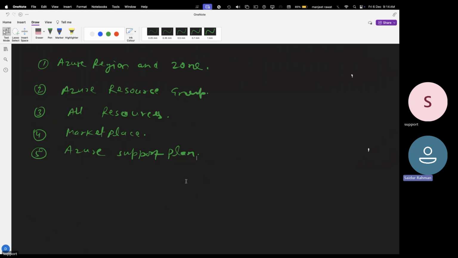In this region, it has three zones, and each zone has its own data center, own server, own cooling, and everything. Each zone will connect with the other zones in case there is any kind of disaster. So for disaster recovery purposes, they can also use zones, which are called availability zones, and those zones are under the region.